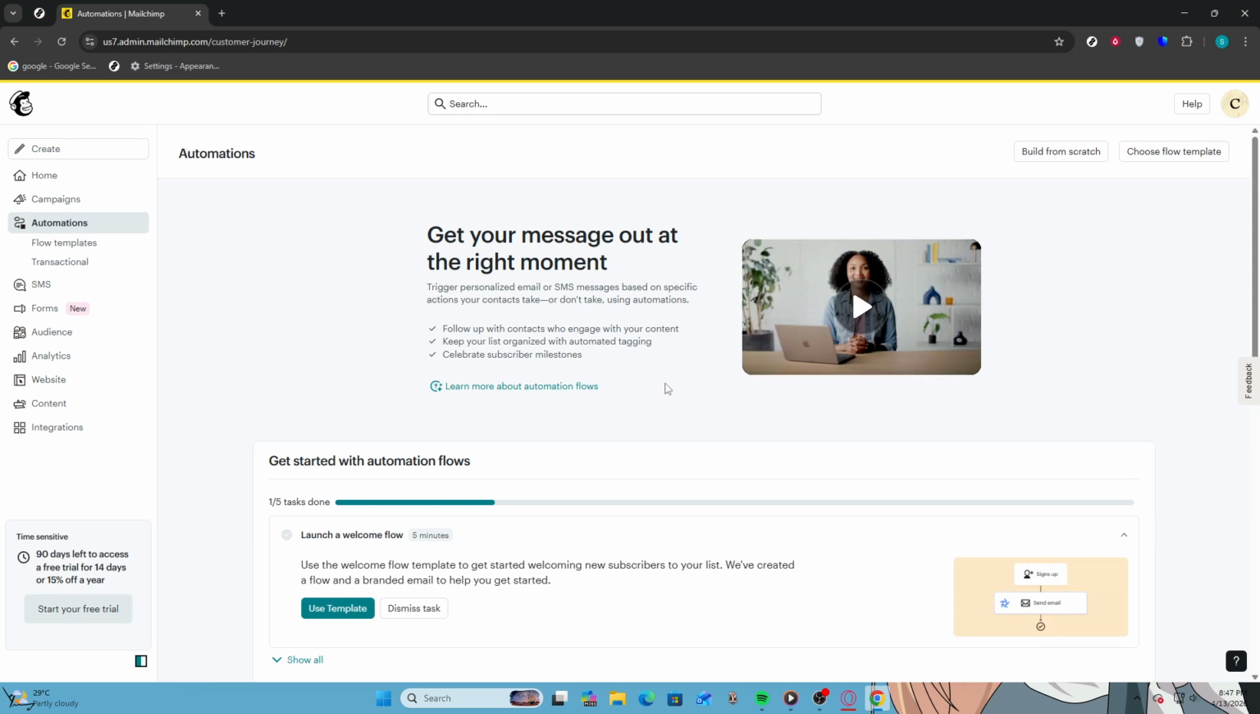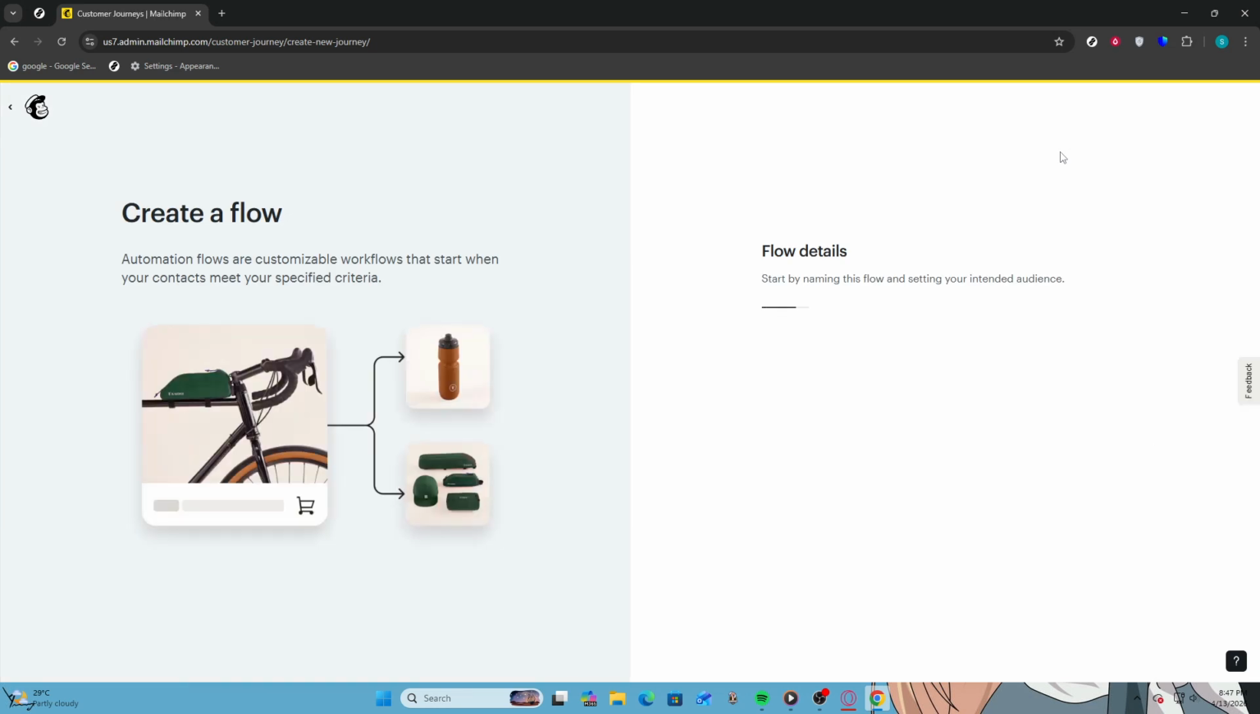After that, click on the button labeled Build from Scratch. This option will allow you to create a new automation without using existing templates, giving you full control over your setup. Once this appears, you will see the flow details section. Click on the corresponding button to access the area where you can configure the specifics of your automation flow.